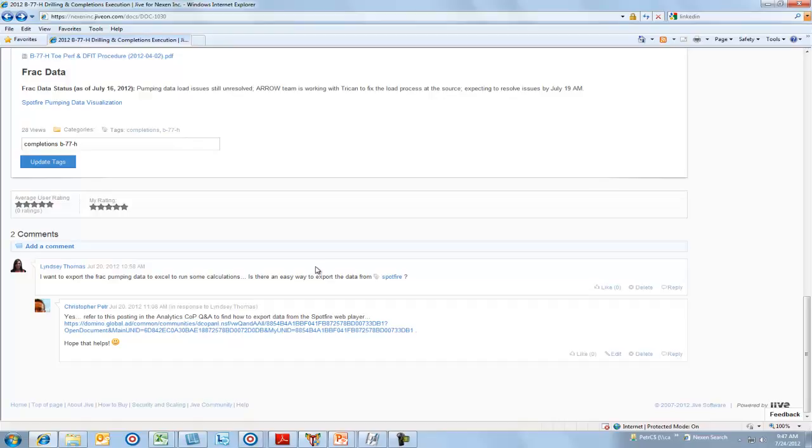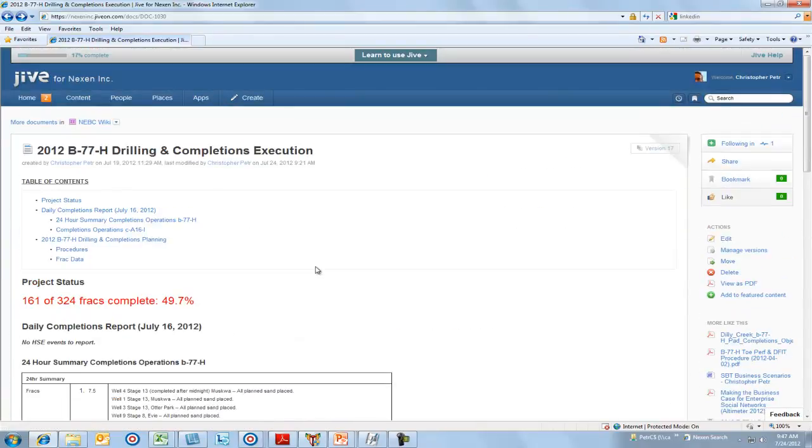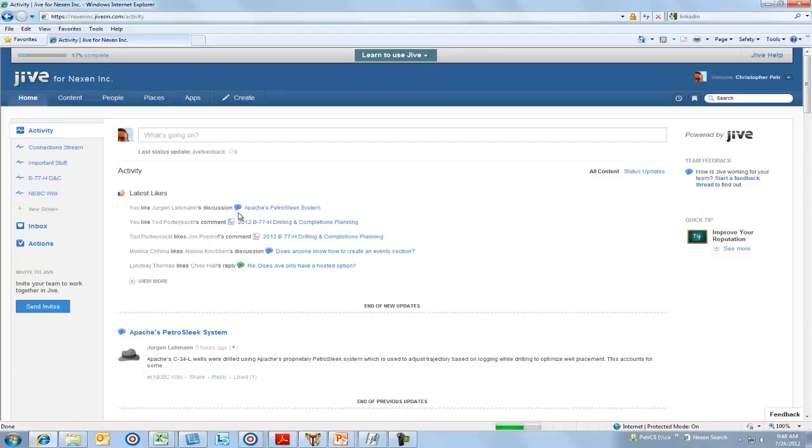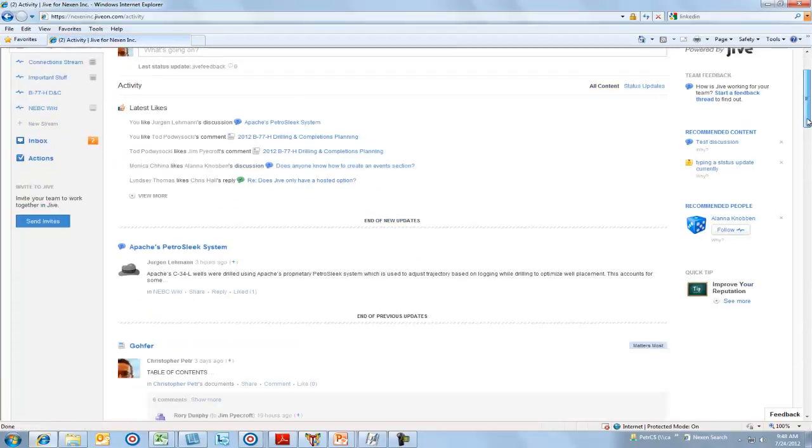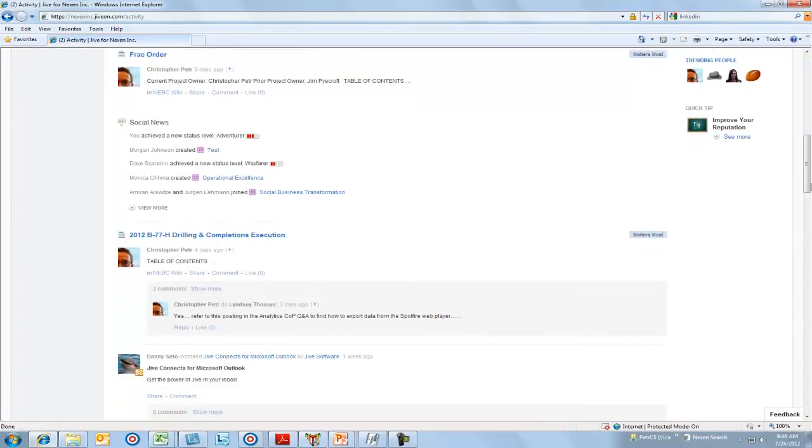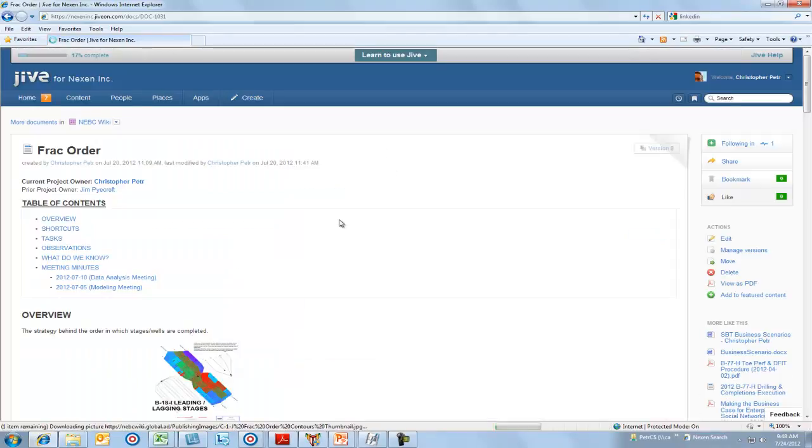Now I want to switch gears again and show an example of how we might use this tool when we get to the analysis phase of the project. So I'm going to jump back to my activity stream, show you how this content might be surfaced, and I'm going to scroll down and see what kind of posts have happened. So someone might be looking through my activity and see that I've posted a web page called Frac Order.